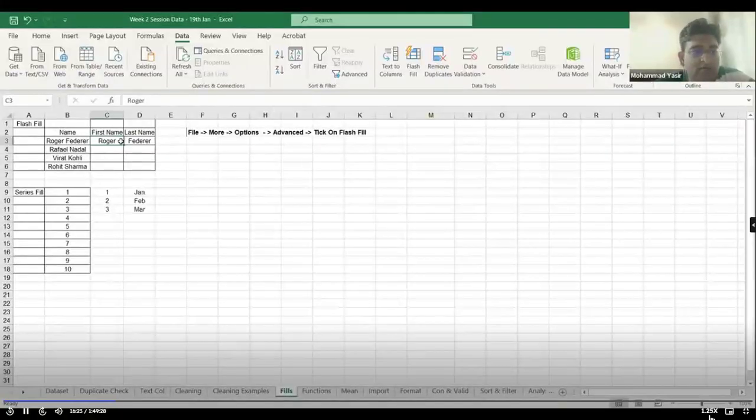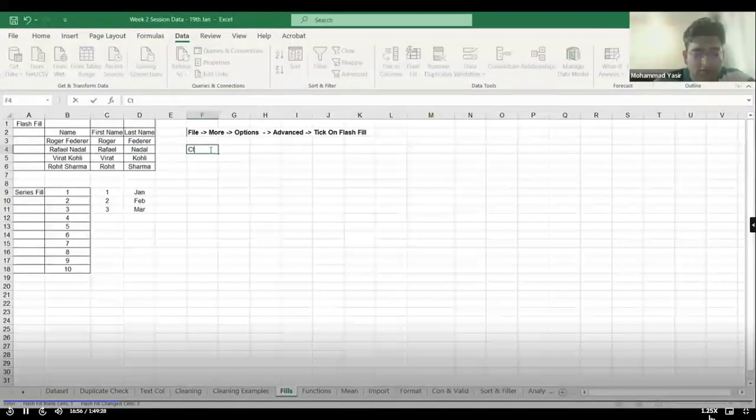So the first value which I am expecting has already been added. I want to fill up the other values directly without making any effort, without using text to column, without using any formula whatsoever. How can I execute this? Simply by pressing Control E. Control and E. Okay. The same thing I can do here. Control E.